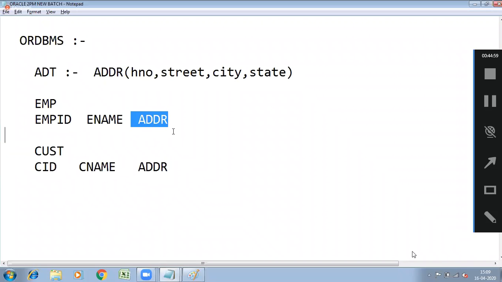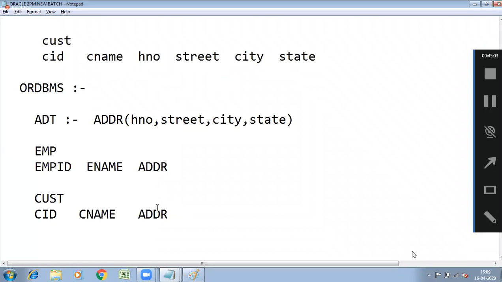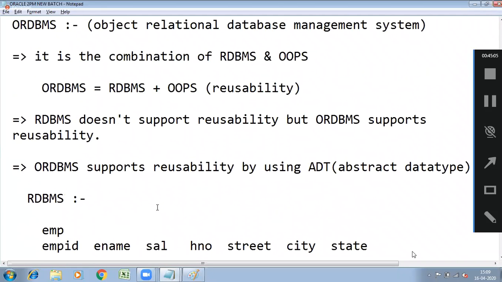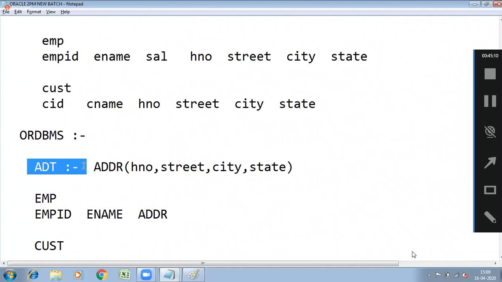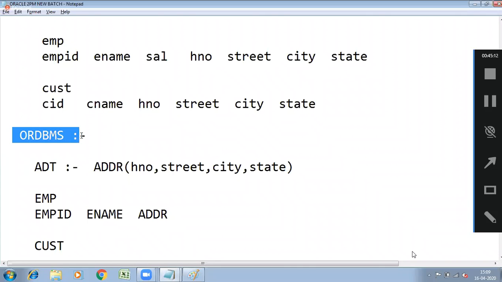So it is created once and reused in a number of tables, and this is called reusability. This feature of creating ADTs, abstract data types, is introduced in ODBMS.